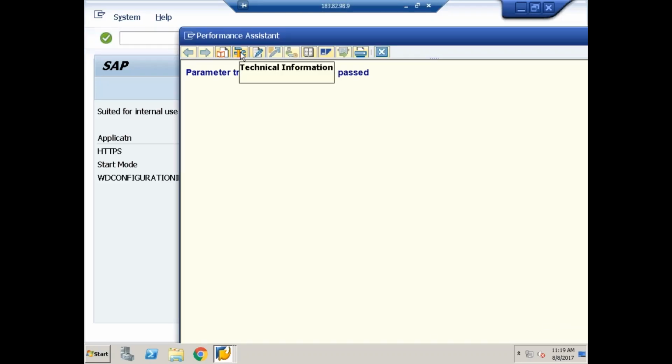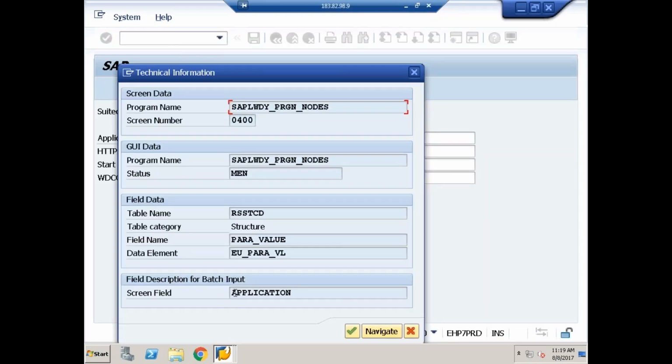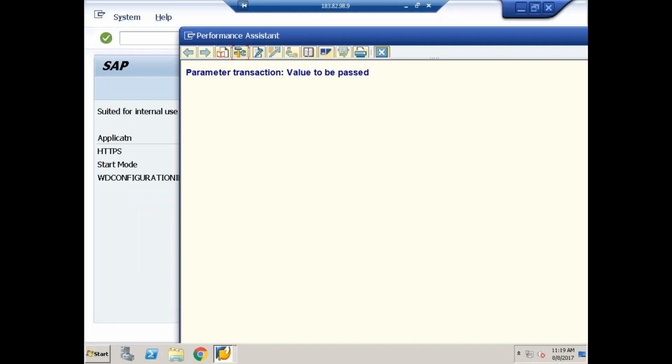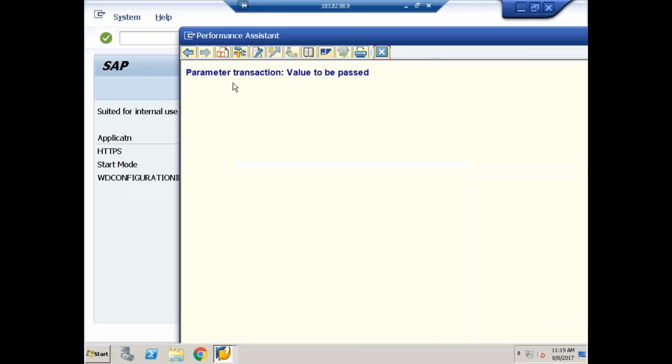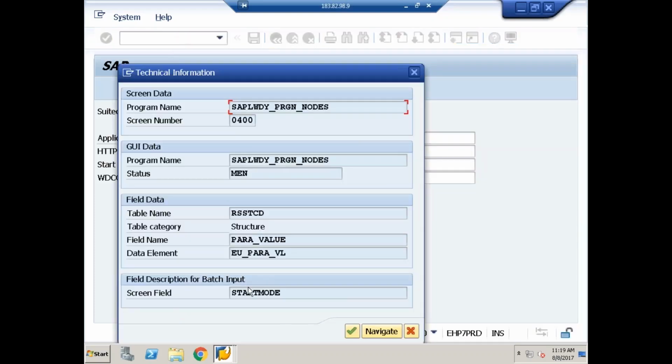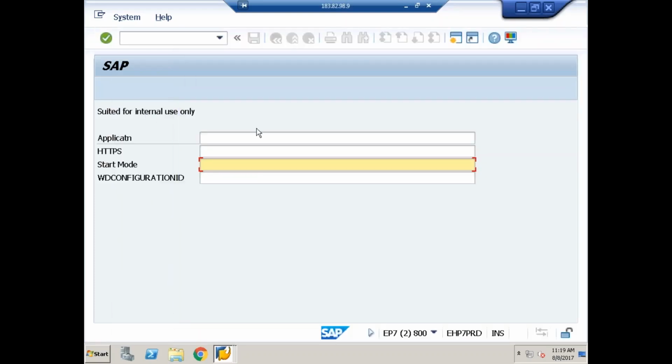I'll go to Technical information. What is the screen field name? Application. Done. Then what else? Start mode. I'll put the cursor there, press F1, Technical information. It is Start mode. Done. So the fields are Application and Start mode.